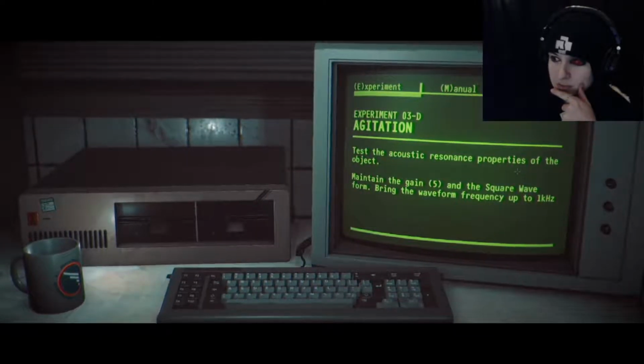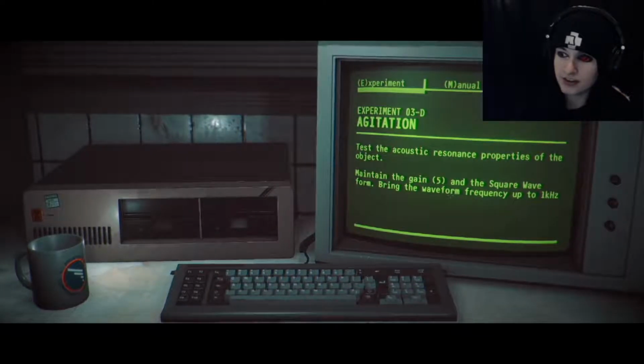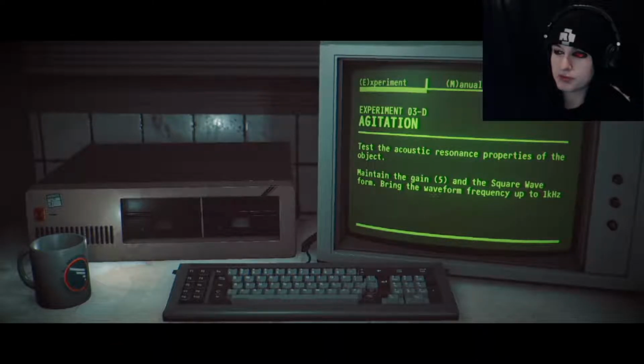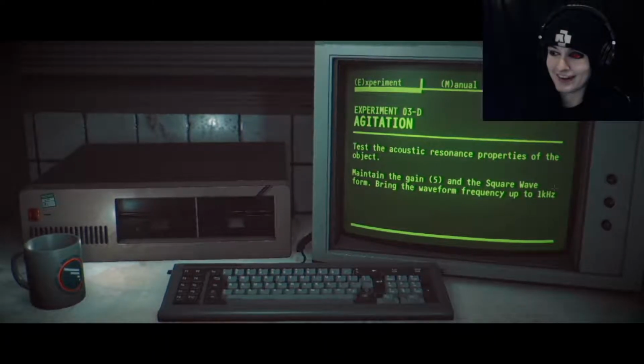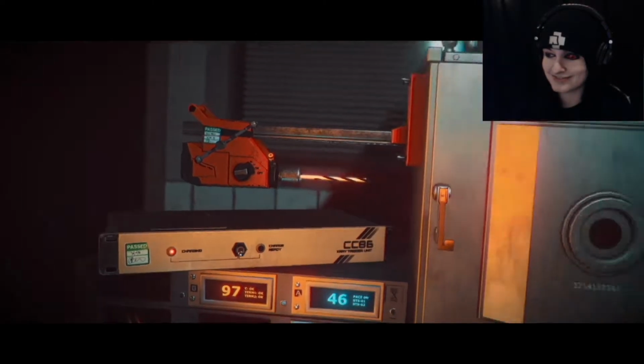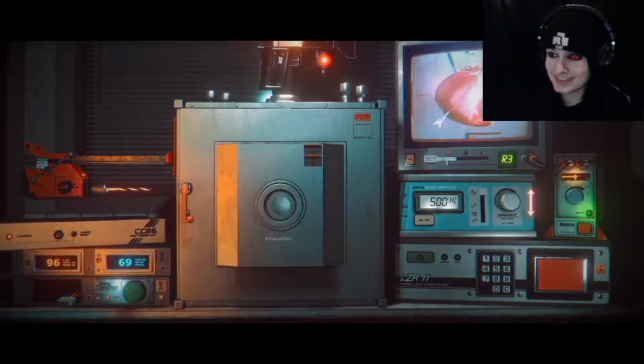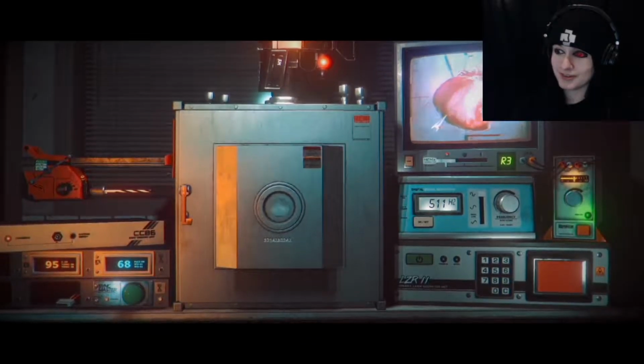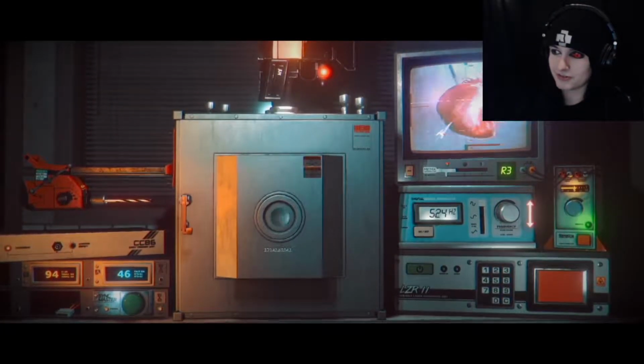Test the acoustic resonance properties of the object, maintain the gain, the square frequency, bring the waveform up to 1K. Oh boy. Up we go! If it'll let me.